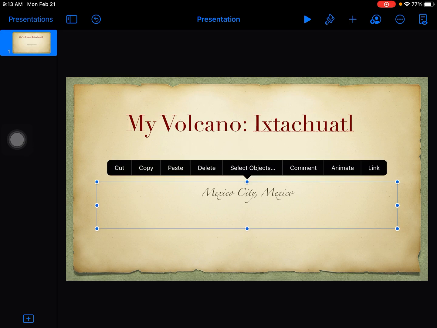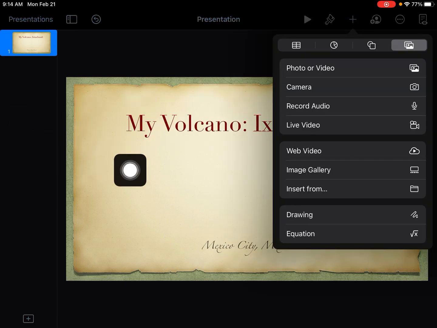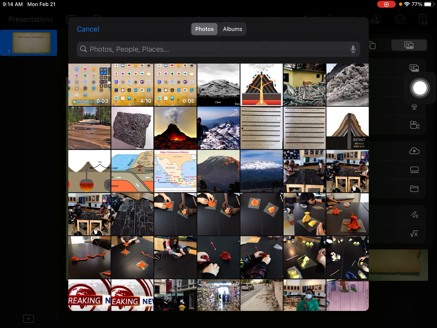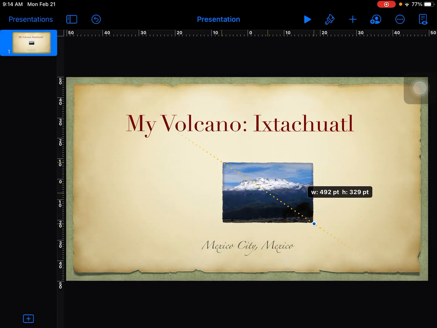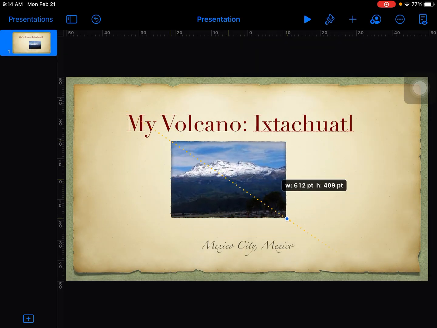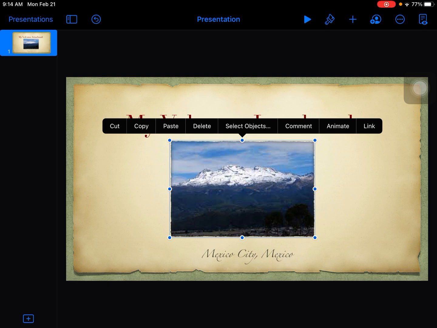Later, however, if I add a picture, I'm going to do that by clicking on the plus sign. This plus sign allows me to add all sorts of new stuff, and one of those things would be photos. So if I click photos, I can choose a photo of my volcano that I've already saved to my images. So I'm going to choose this one. And then I can drag this around. You'll notice this photo is already kind of edited with a border. That's just because of my theme.